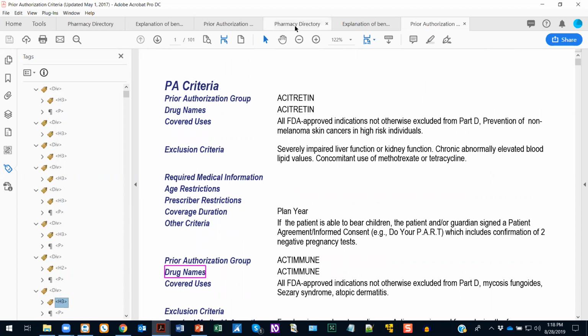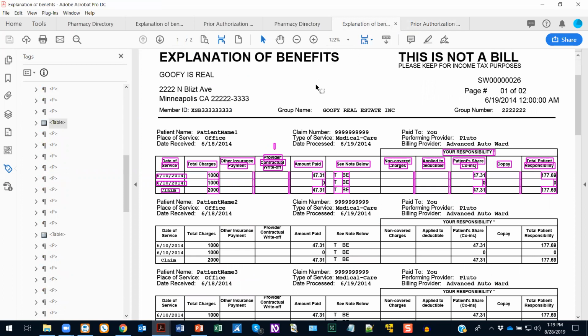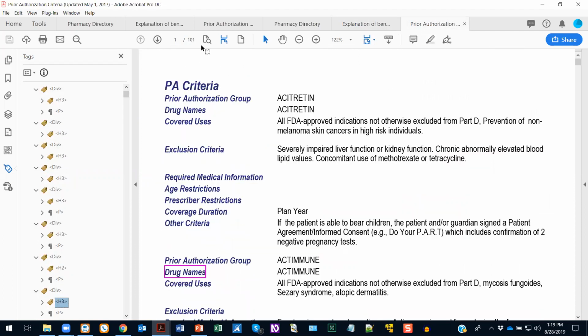The directory is 15 pages long, but there's a lot in it, right? The explanation of benefits is only 2 pages long, but there's kind of a lot in that with the tables, and the prior authorization is 101 pages, right? So just the sheer size and the workload that would go into creating these documents, or that would go into the time spent in manually remediating these, right?